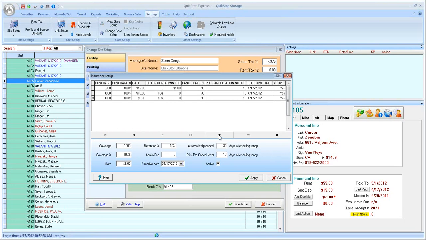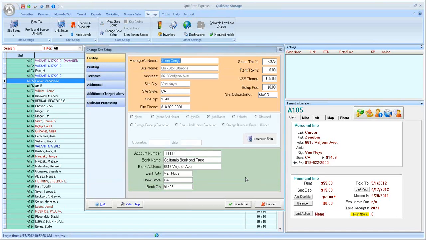So we're going to go ahead and add another policy. We're going to go ahead and create a $2,000 coverage policy. And again, it'll be 100%. Oops, not 1,000%. And this one we're going to charge $8 for this. And we'll leave it at the 10% retention. All these other settings will stay the same. And we're going to go ahead and click Apply to close this out. So with that being done, we've created our insurance policies, and so we can now offer those to a customer.